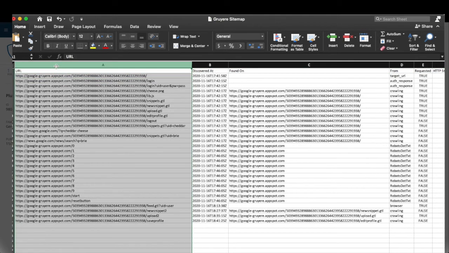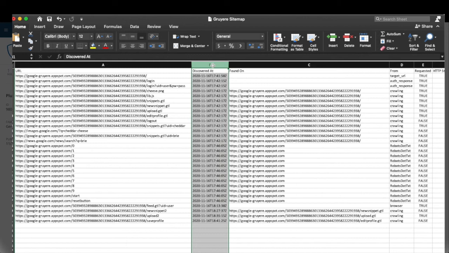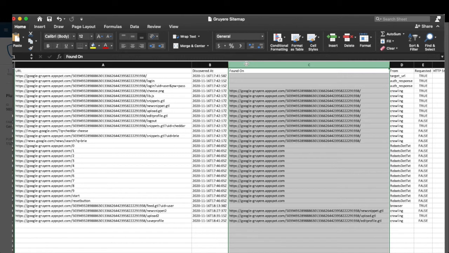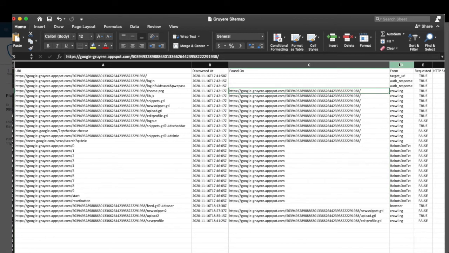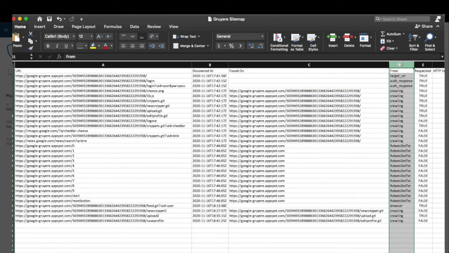The first column here, column A, provides the URL. Then the next column over tells us what time we discovered that URL first. The column to the right of that is found on. That can also be considered to be the referrer. In this particular case, many of these URLs were found from the initial website, but if you look at column D, you'll get a little bit more information as to how we found a particular URL. At the very top, you're always going to have the target URI as the very first URL on the site. Then the following ones could be found through the authentication method provided, crawling, through discovery of a robots.txt file, or even through the browser itself.